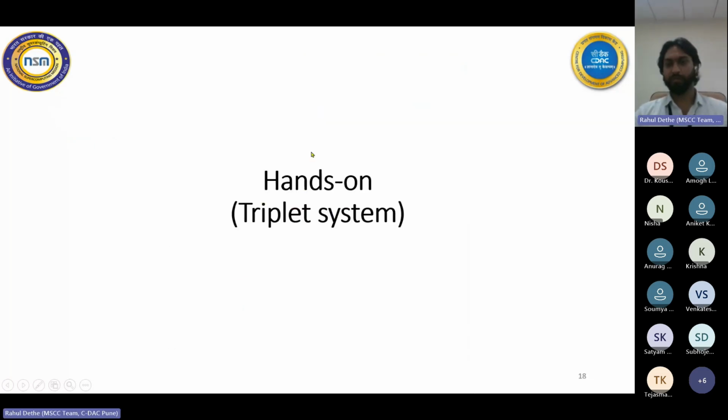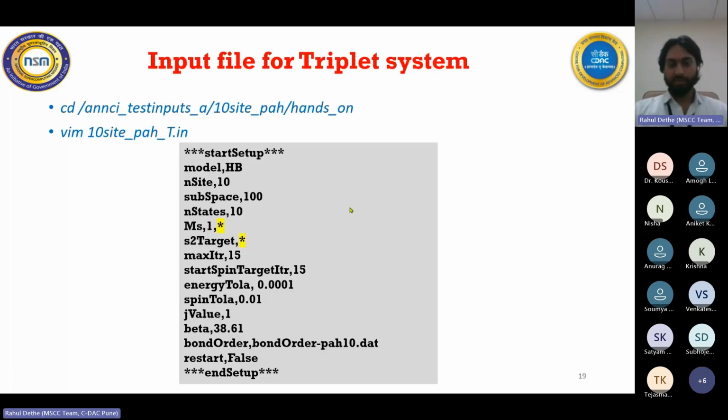Right. So now we have successfully done the first part, that is the singlet system. Now the third part. Now it's a small assignment which you have to try to do. In this assignment, we are going to edit the input file, and second, we are also going to make some changes in the job file.